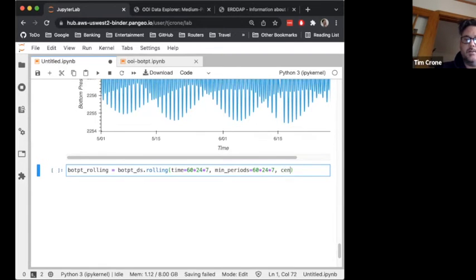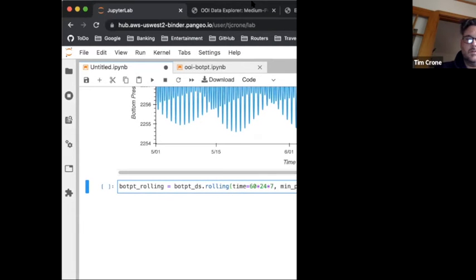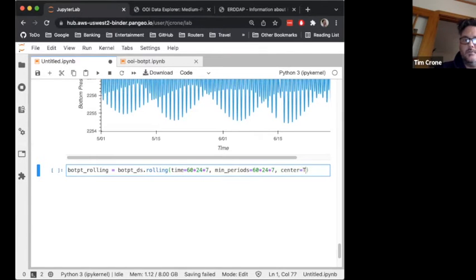So we'll say center equals true, Boolean, and then from that we will take the mean of this rolling object. What this returns is a rolling object, and the rolling object is this object that can be operated on, right? It's not a new data set, it's a new sort of animal that gives you rolling windows, and you can do things to these windows.